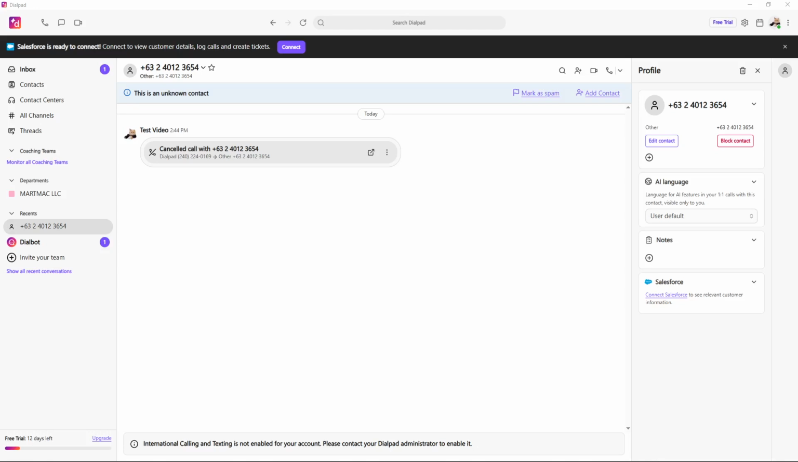That's all there is to it. Open the Dialpad web app. Click the phone icon, type a name or number, and select the contact or press Enter to start calling. With this simple flow, you can reach anyone quickly and professionally right from your browser.